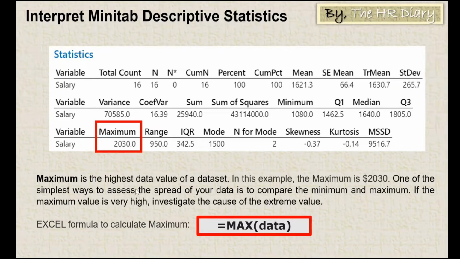Maximum. Maximum is the highest data value in a data set. In this example, the maximum is 2030. One of the simplest ways to assess the spread of your data is to compare the maximum here and the minimum. If the maximum value is very high, investigate the cause of the extreme value. This is the Excel formula to calculate the maximum.